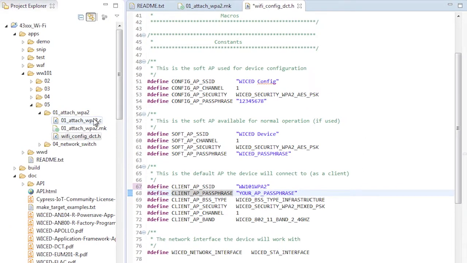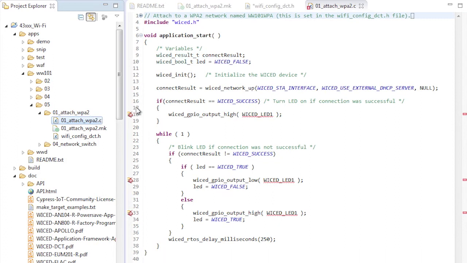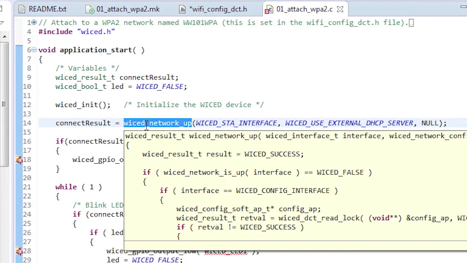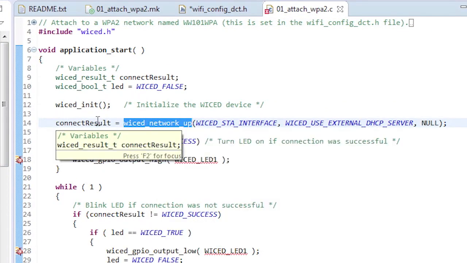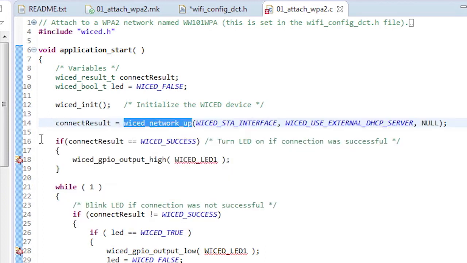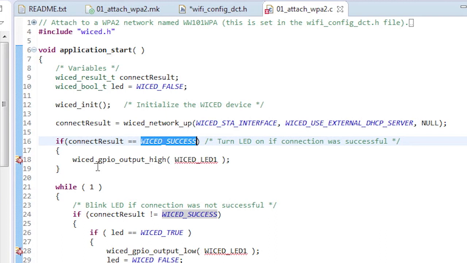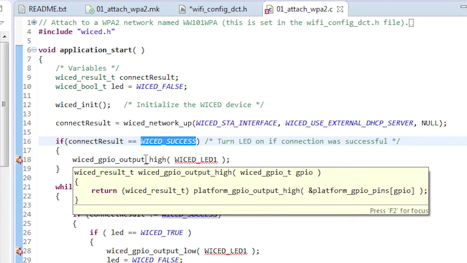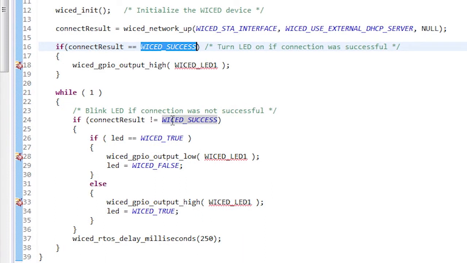In the C file, we just called network up. Remember, network up after the WICED init, and then look at the result. If the result is equal to WICED success, then we turn on an LED. That means we were successfully connected to the network. If the connection did not work, then we blink the LED to indicate something went wrong. I typoed the SSID, or I gave the wrong password, or something like that.